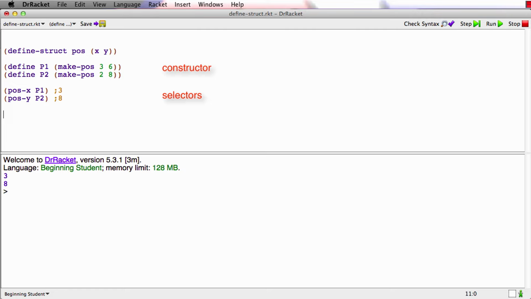So make pos is the constructor, pos-x and pos-y are the selectors, and there's one more function that define struct defines for me, a thing called the predicate. It, in this case, is called pos question mark. And if I say pos question mark of P1, I get true. And if I say pos question mark of some value that isn't produced by make pos, like hello, that gives me false. So this is true, and that's false.